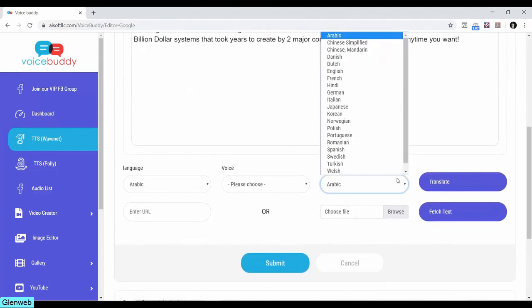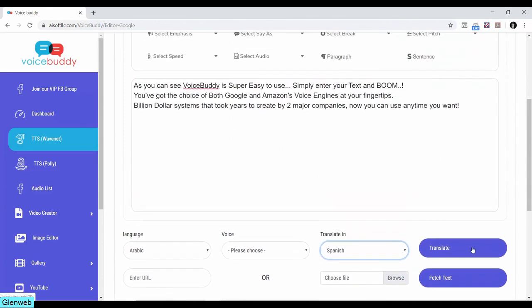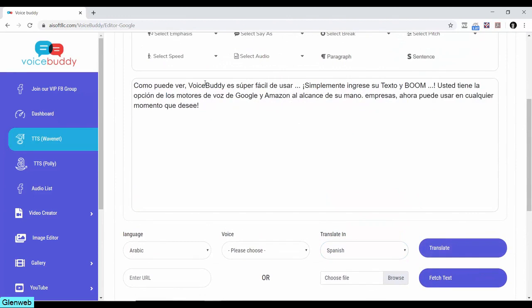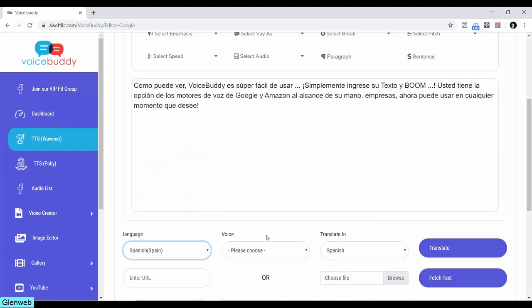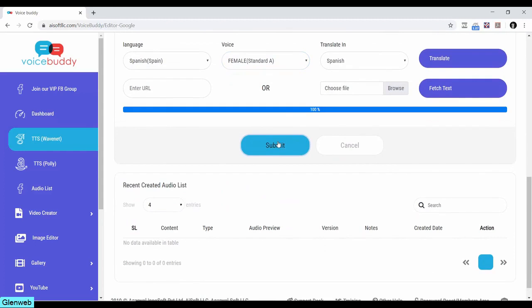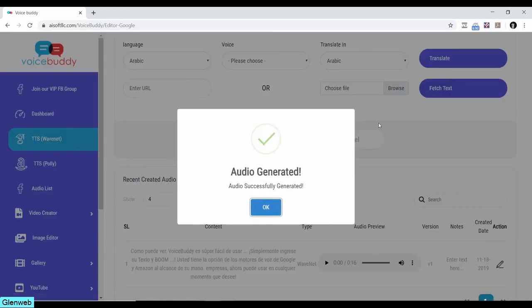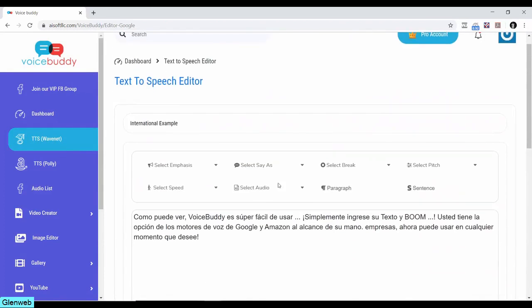And I'm going to translate this into, say, Spanish. And now in one click, the text has been translated into Spanish. And I could use the same technique that I showed you before to make it into an audio voiceover. So now you can just go ahead over here and just select Spanish, select the voice, and hit submit. That's it. The audio file has been generated. Took mere seconds to do, and you could do this with any language.